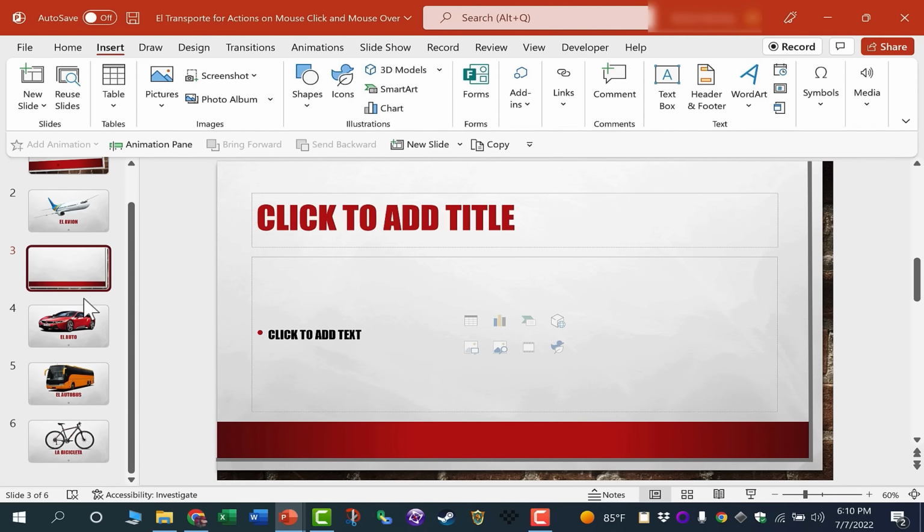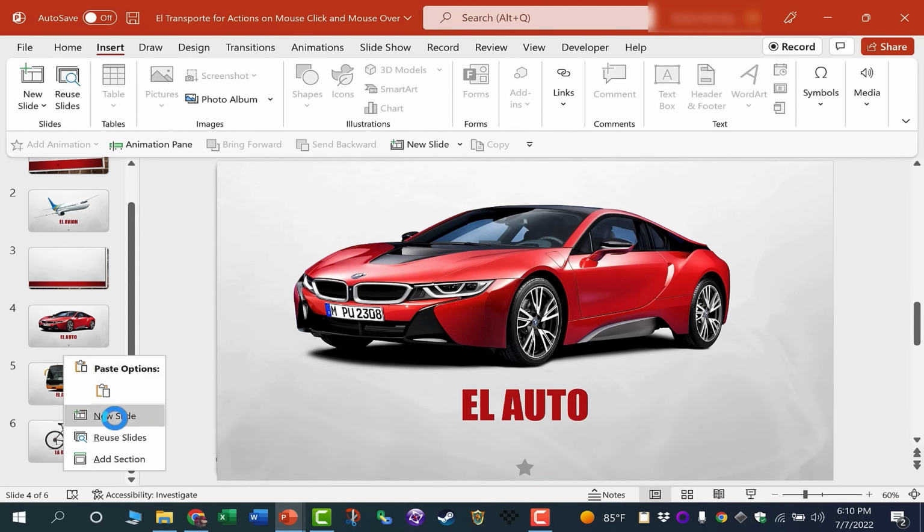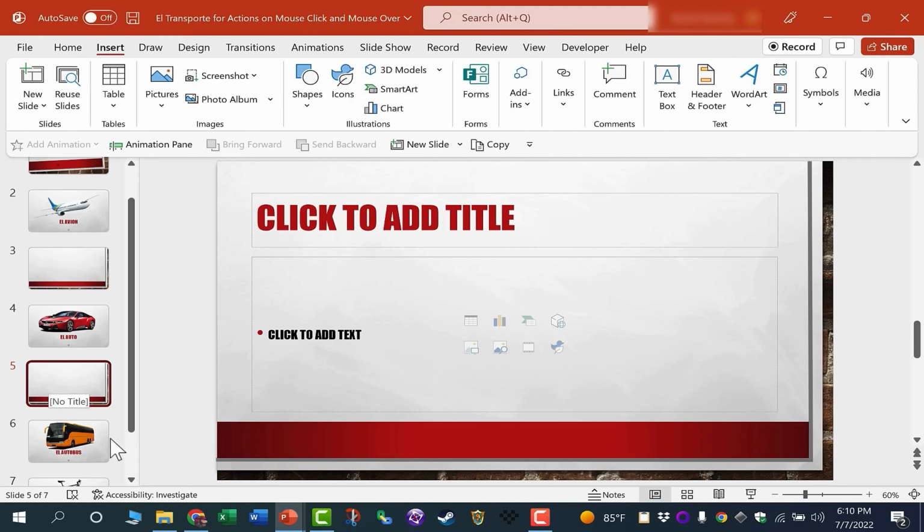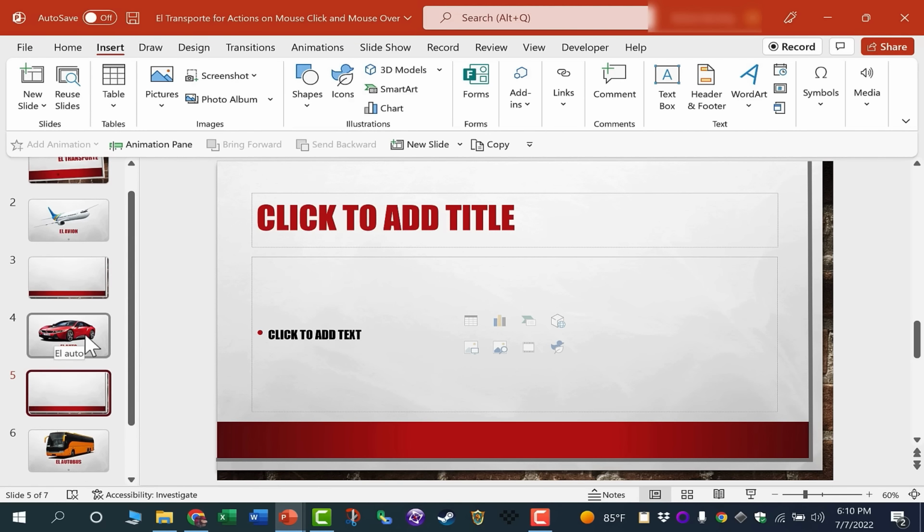There is another way to add blank slides in PowerPoint. Let's say I want a slide between El Auto and El Autobus. I could just right click here and choose New Slide, and a new slide is created between those two. A similar skill that will come in handy quite often is to duplicate slides.